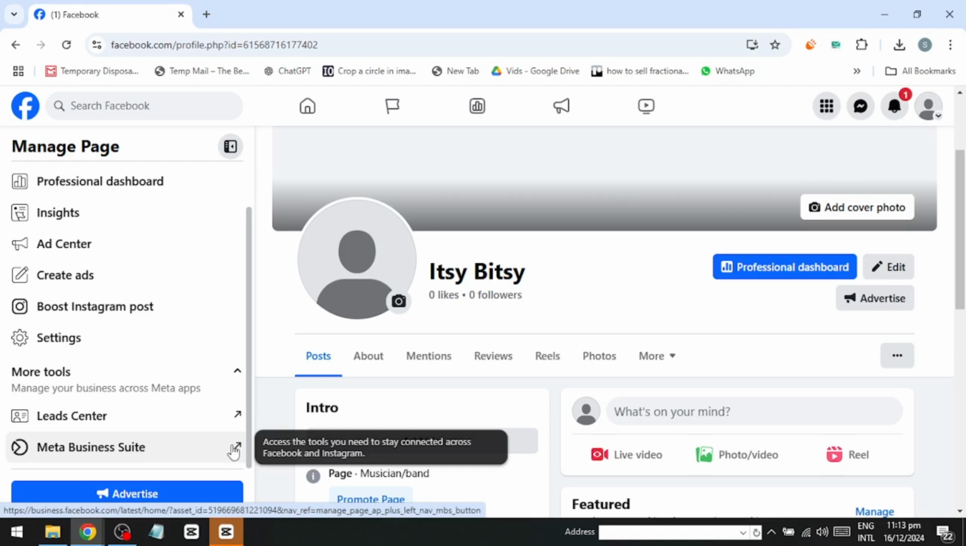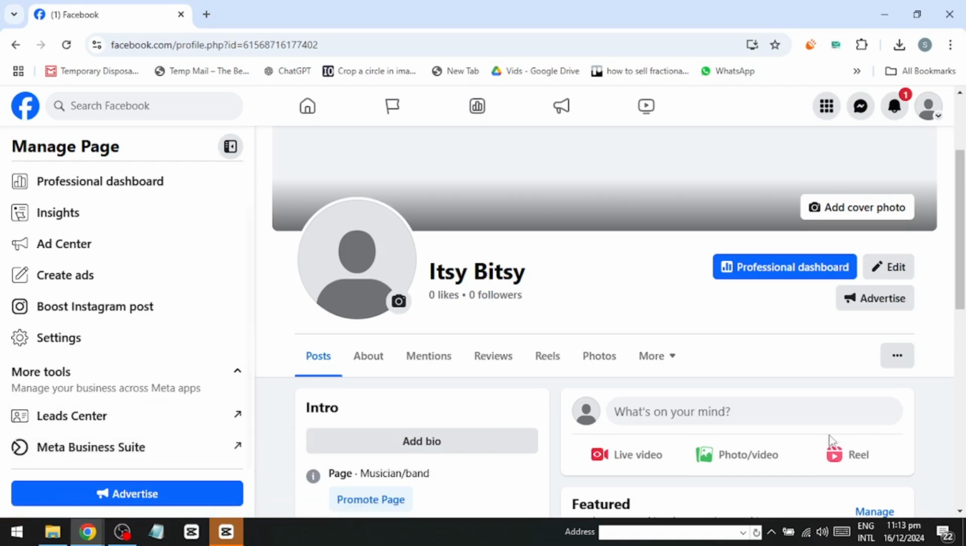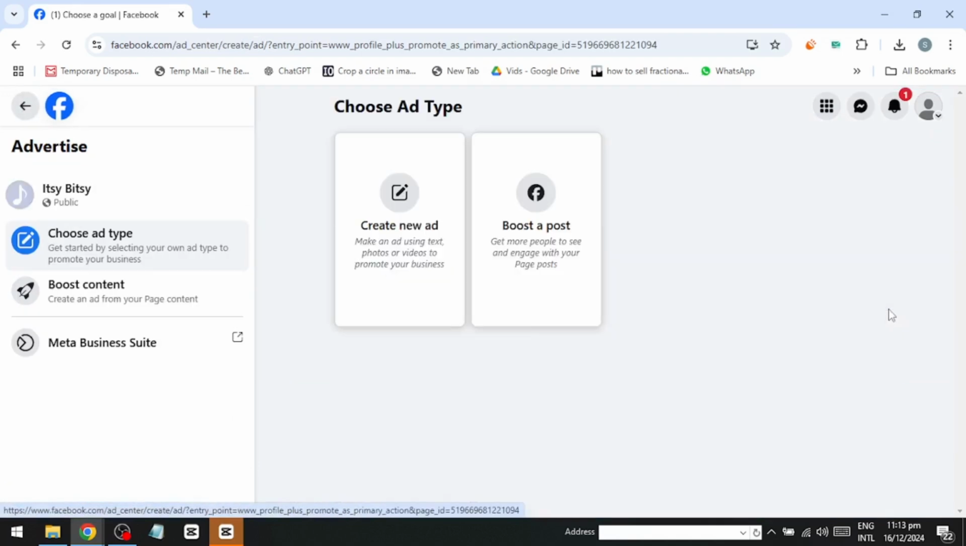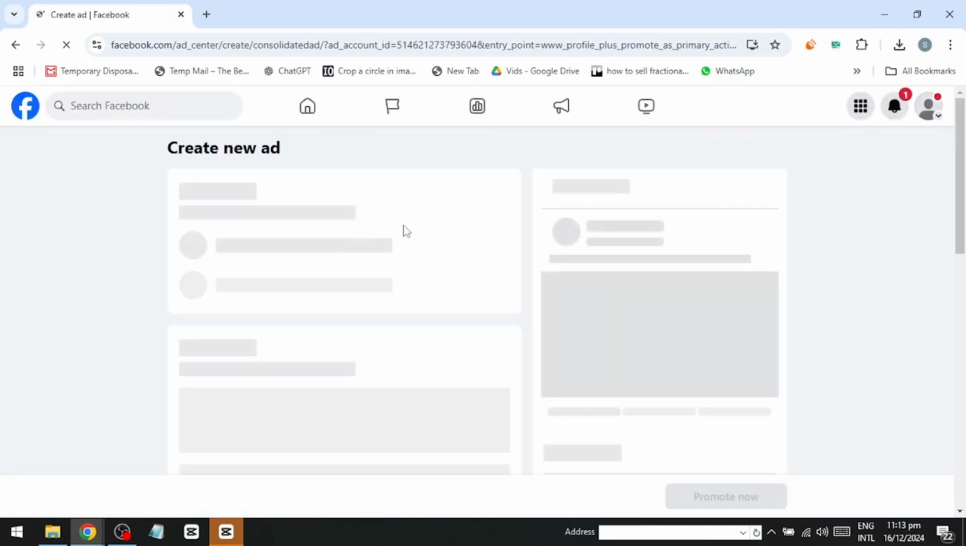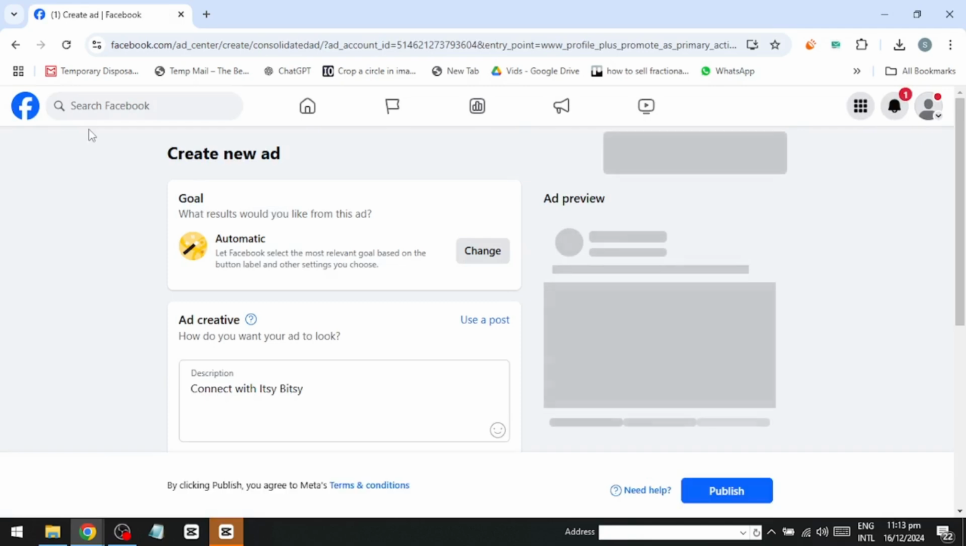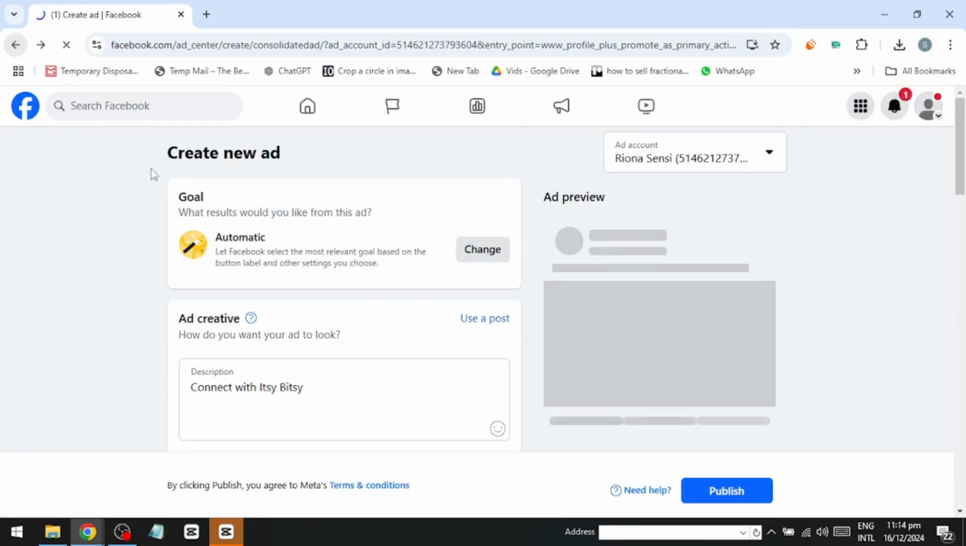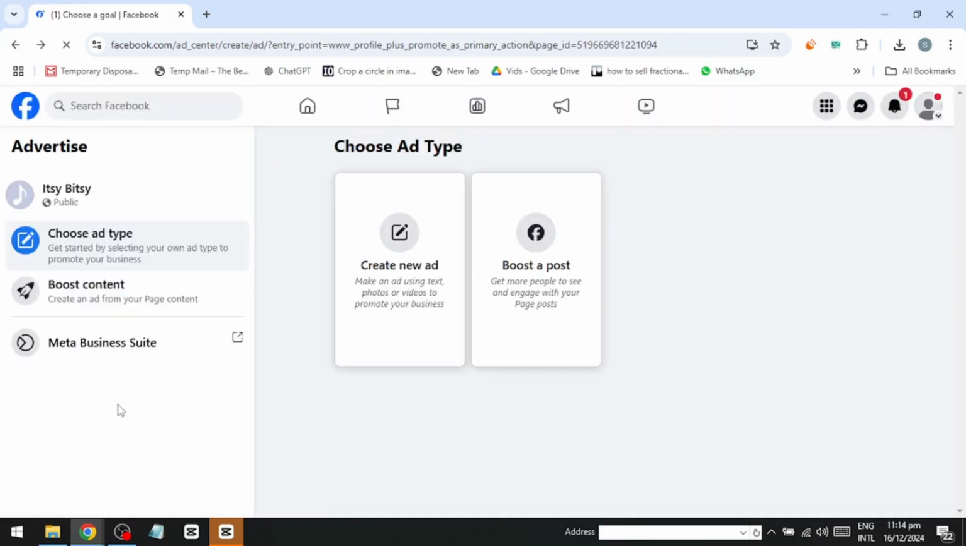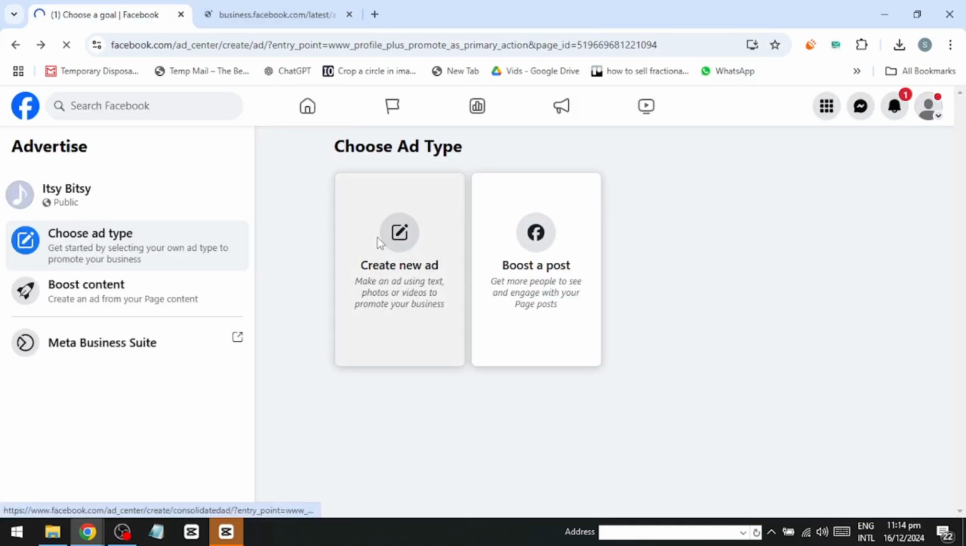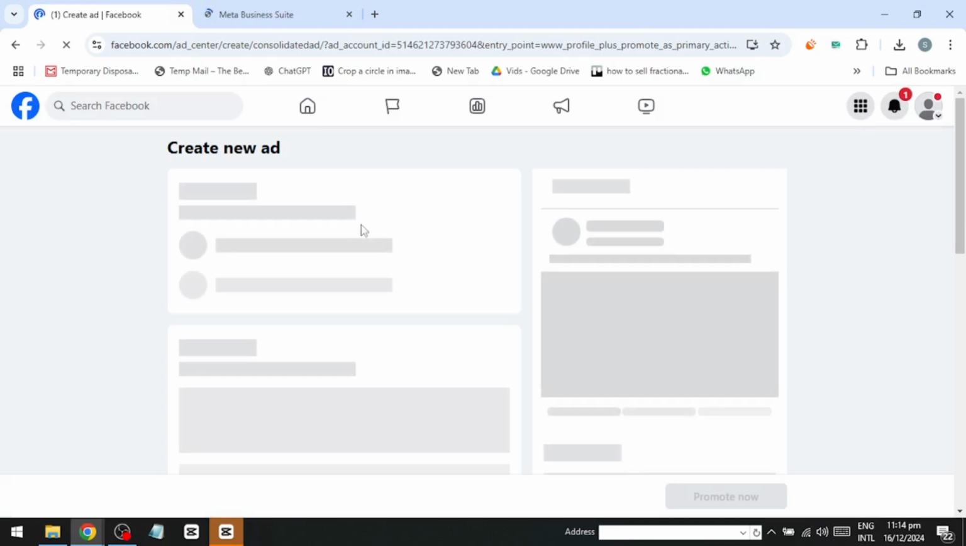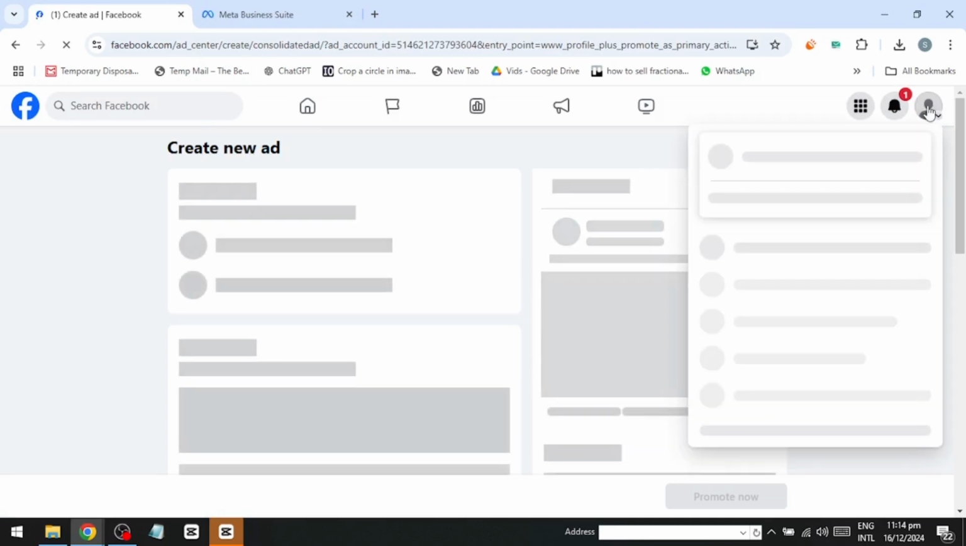Now, let's get back to the Advertise button. When you click on it, you'll be presented with two options. You can either start with an automated ad or create one manually from scratch. For this tutorial, I'll walk you through creating a custom ad. Additionally, I'll open the Meta Business Suite in another tab to give you a better overview of how to utilize its features alongside your ad campaigns. In the Meta Business Suite, you'll find tools to view insights, manage multiple pages, and monitor your ads. For now, though, we'll focus on creating an ad.